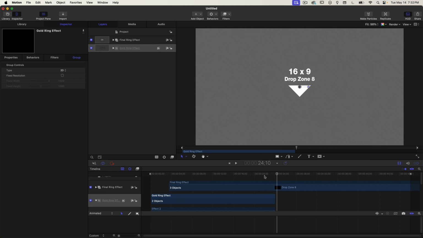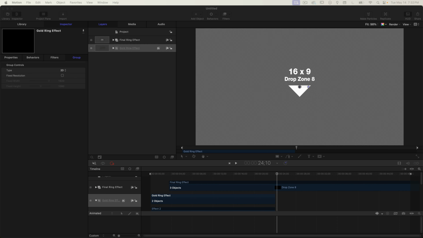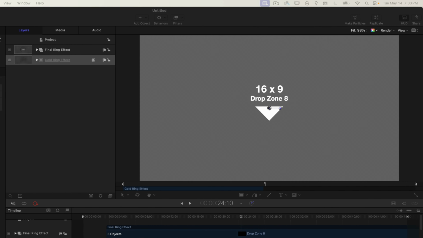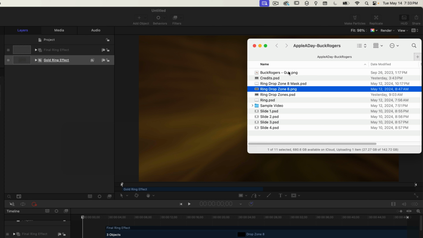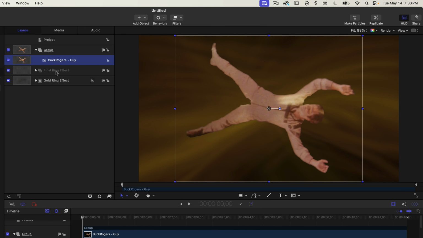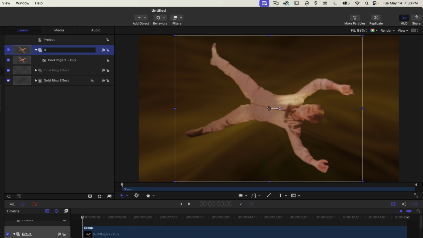Okay, problem solved. So the last thing we need to do in this template is to add the BuckRogers character and have him slowly spin and shrink into the rings as the rings come forward. I've supplied a PNG for that, so with the playhead at the very beginning, drag the BuckRogers guide.png onto the Layers tab. Rename the group to Buck, and make sure this group is on top of everything else.